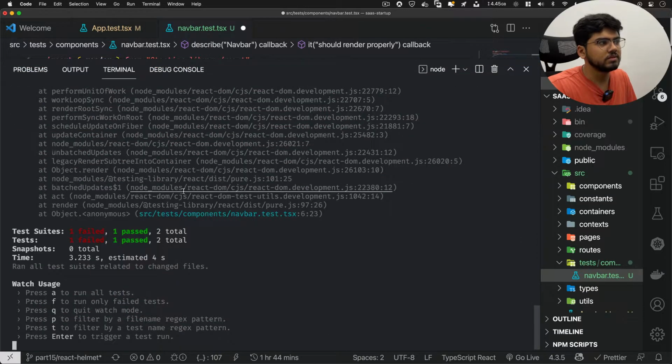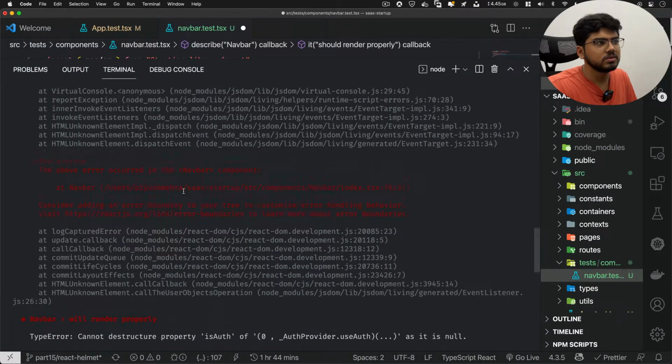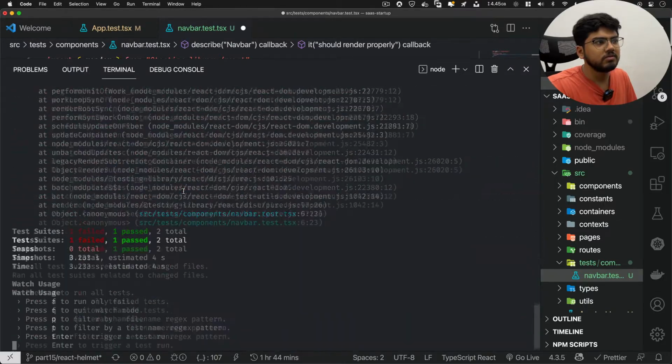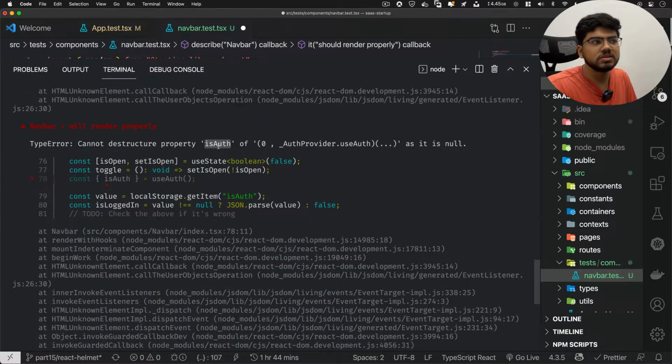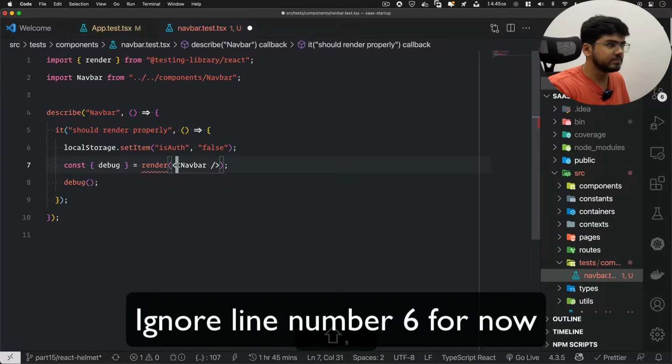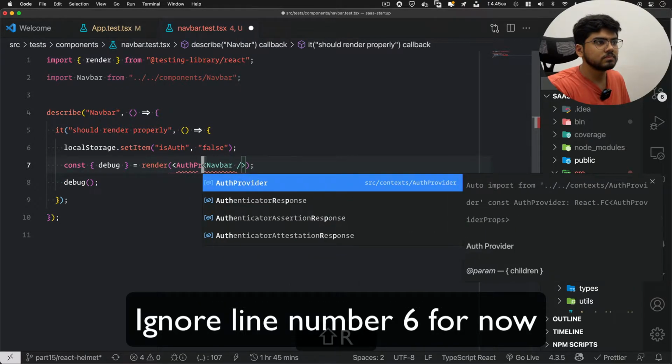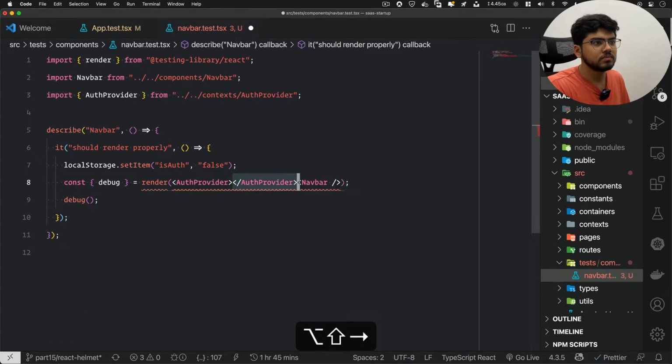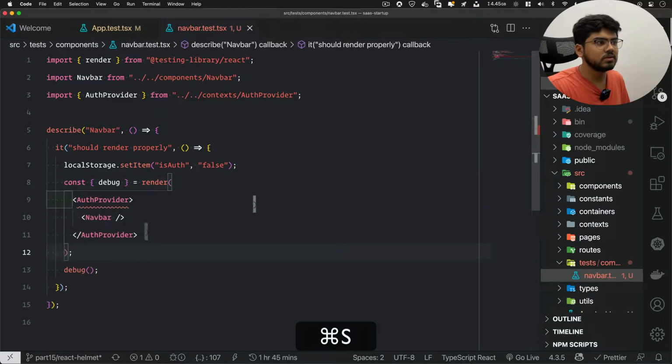So it failed. You know why it failed? Because inside our navbar we have a dependency which is isAuth, whether it's authenticated or not. So for now what we'll do, we will send auth provider also here. Then we'll see whether it's working or not.